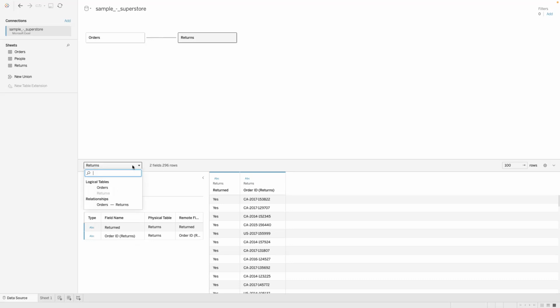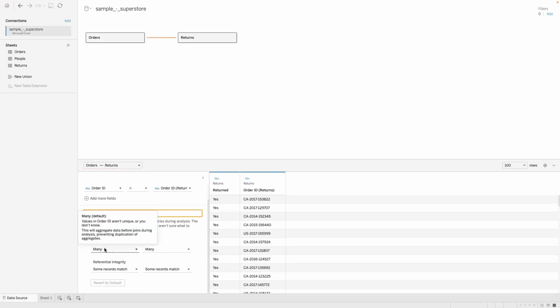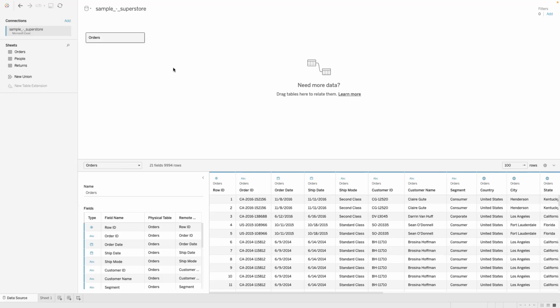All right, so I just wanted to show the relationship. You can see it here: order ID from orders and then order ID from returns. That's basically what it's doing there. You could see the performance, it's many to many. You could see the cardinality and all those different things, so please take note of that. And then you can change the operator if you do not want it as equal to, if you want less than or whatever, you could change all of the operators. All right, so I'm going to take this out because we don't need it right now. So I'm just going to remove that.